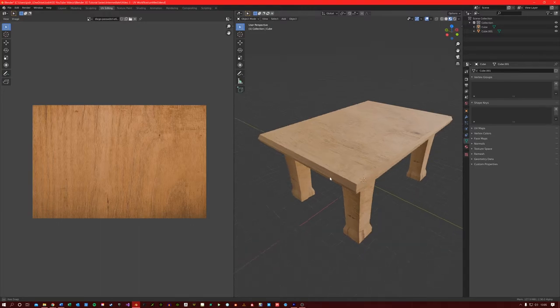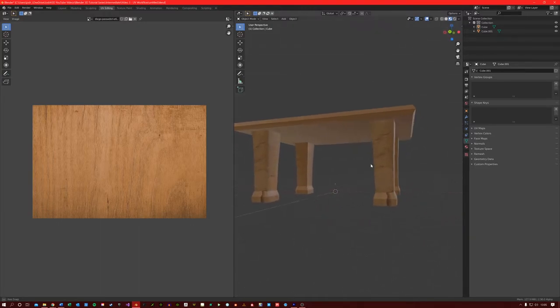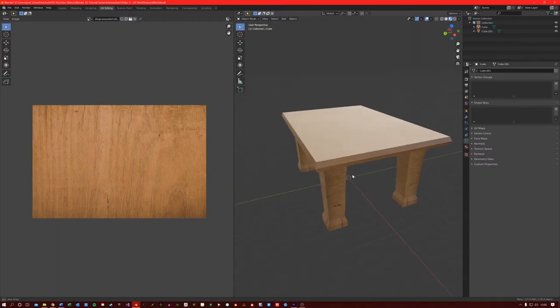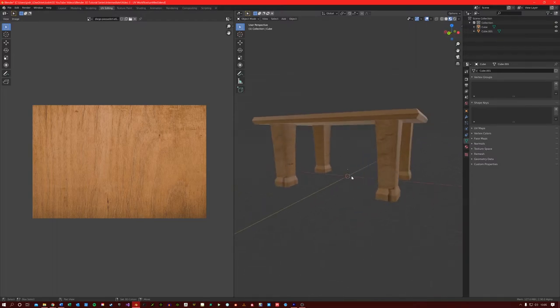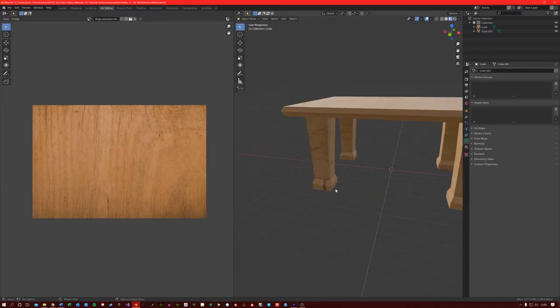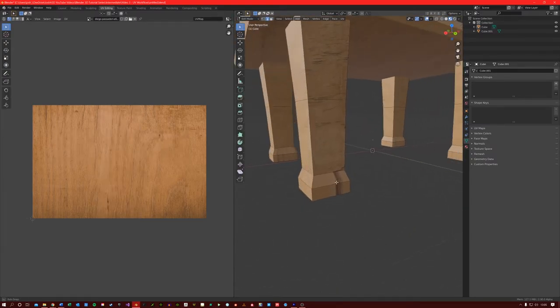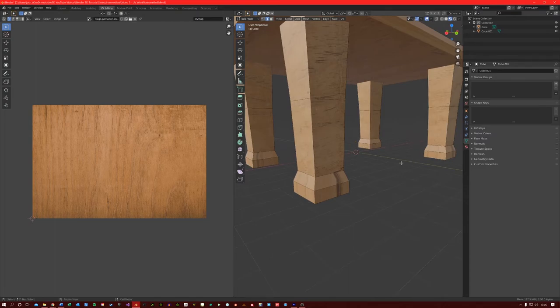So I just wanted to showcase the workflow of UV editing a bit better and give you an actual example. So here I have a table. It's quite a simple one, nothing impressive. There's a couple of things I just want to change with this table. One of them being, if you look down here on the table legs, the texture's a bit warped.